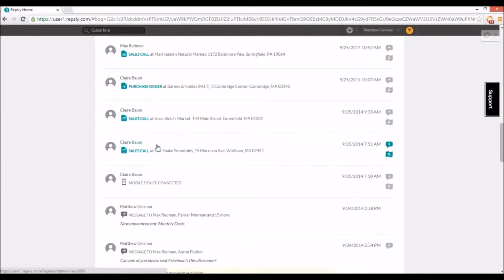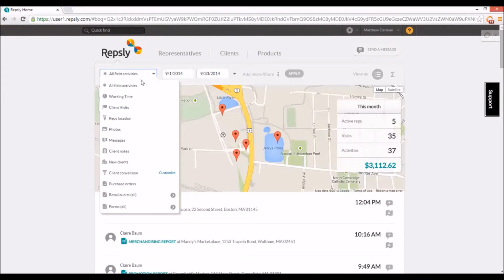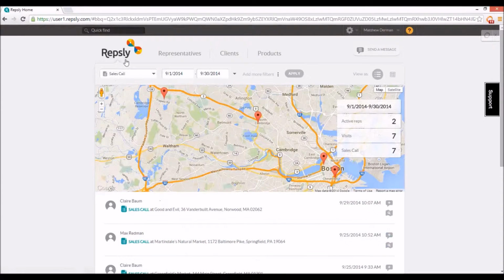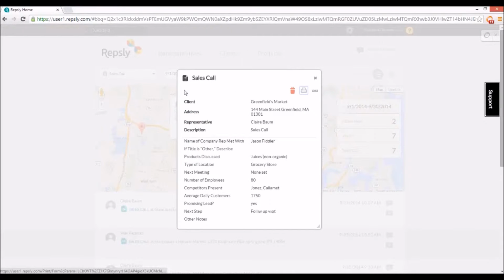In addition to changing the dates, managers have some other back office filter options to let them zoom in on specific data. Next to the date fields to the left is a drop-down menu reading all field activities. Click on this to see a list of each individual type of activity reps can perform in the Repsley mobile app. You can then set any activity type as a filter, and the map and activity stream will show only activities of the selected type.